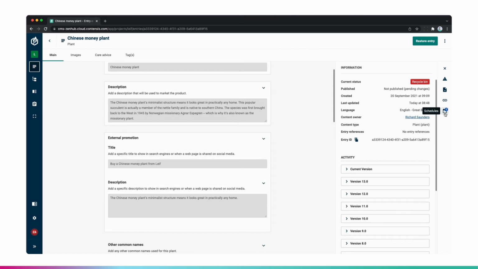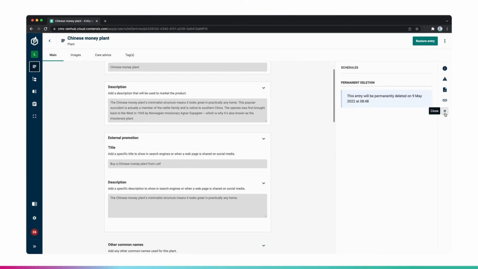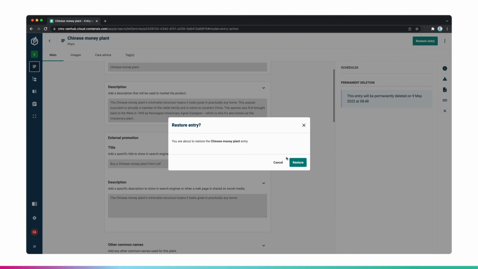You may also notice in the right hand side here we've got a schedule. That's because we set a permanent deletion schedule for the 90 days. So that's displayed in the entries listing screen. I can now restore this entry just by selecting Restore Entry in the top right hand corner of the screen.